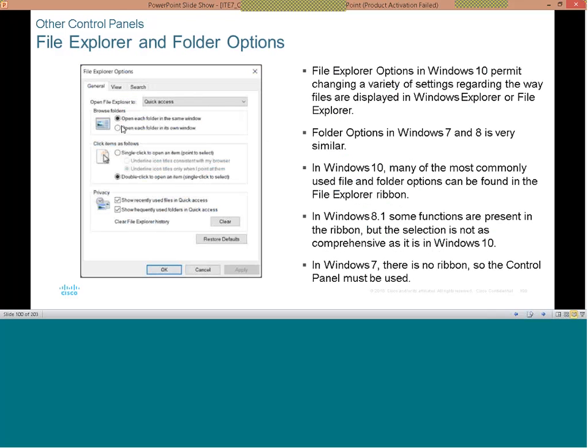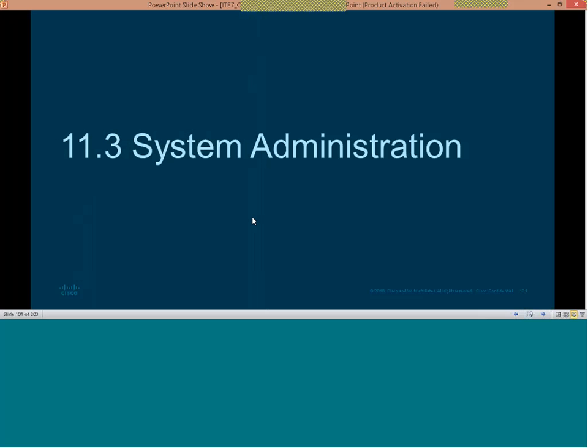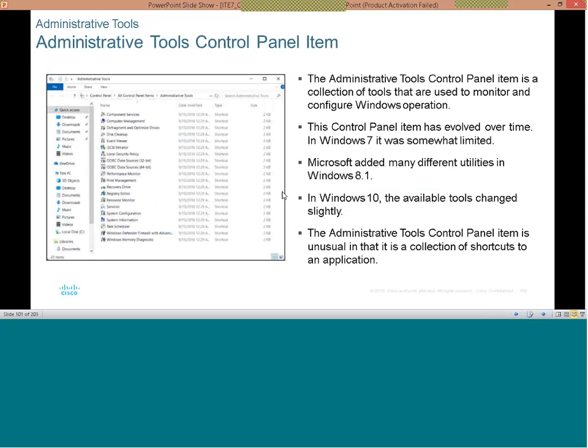You can go to the setting to search a folder. You can click items as follows: single-click to open an item, point to select. So these are options that can be explored under File Explorer using the Folder Options. So let's look at the System Administration.